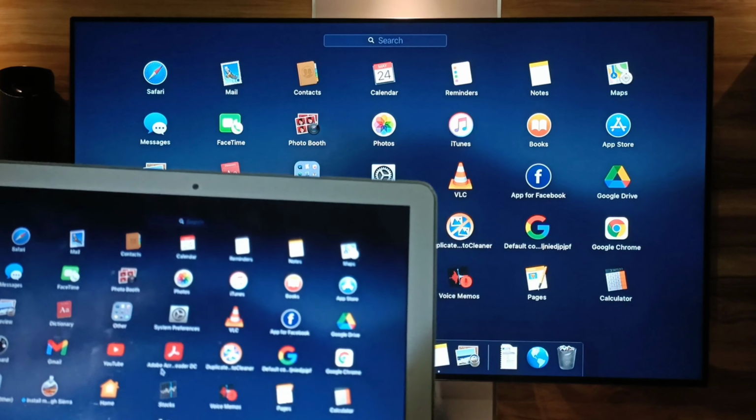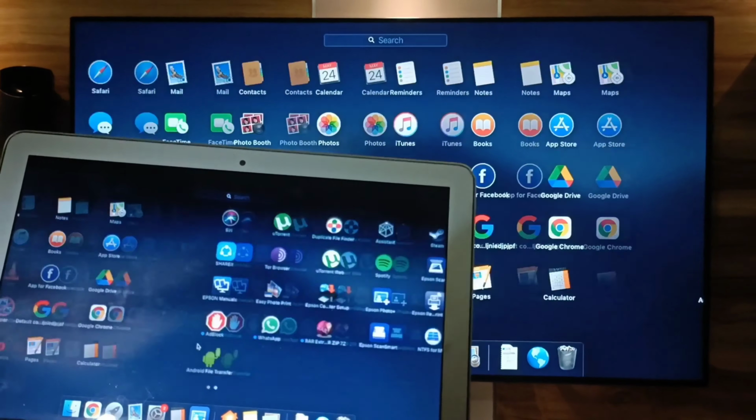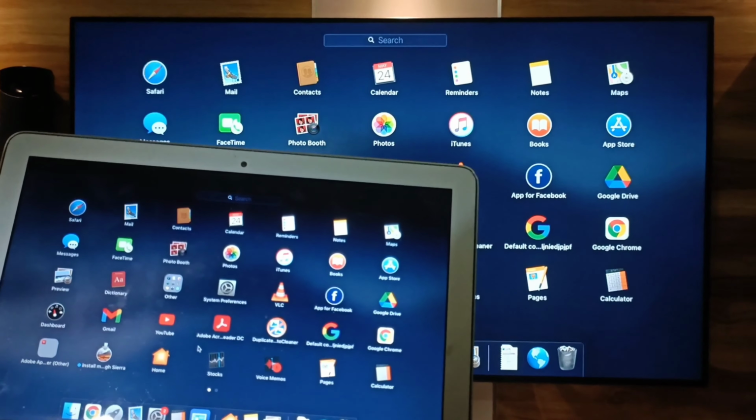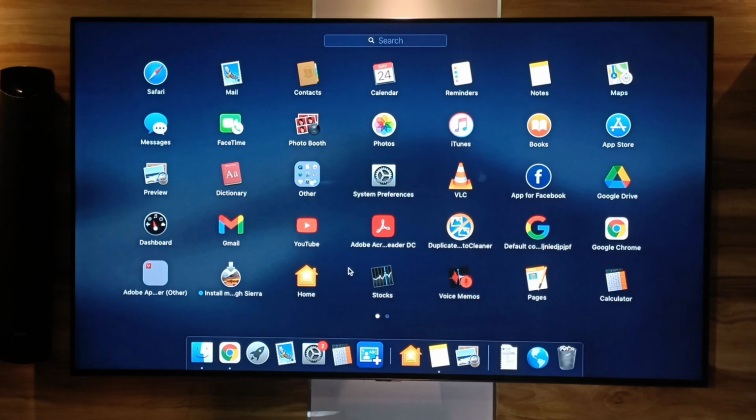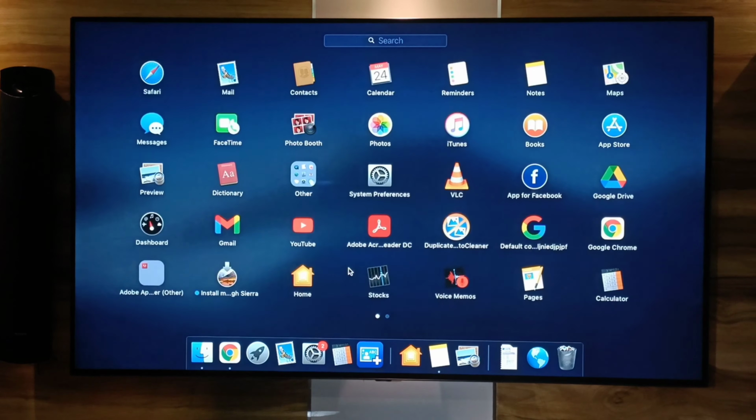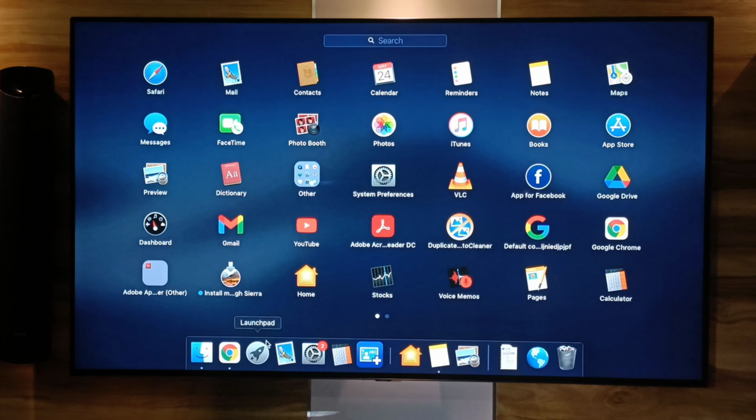The fifth tip is one of my favorite tips, because I can simply screen mirror my MacBook to the LG television using the AirPlay option, as you can see it on the screen right now. And you can also notice there is very minimum lag.